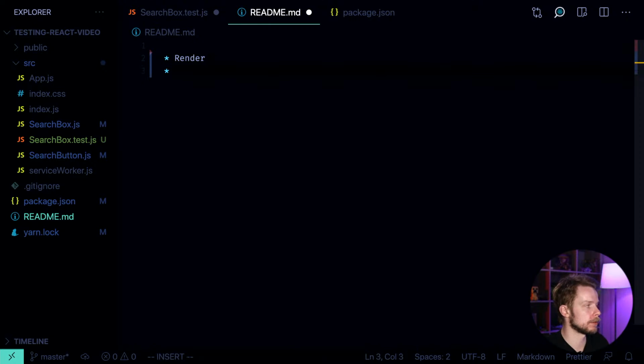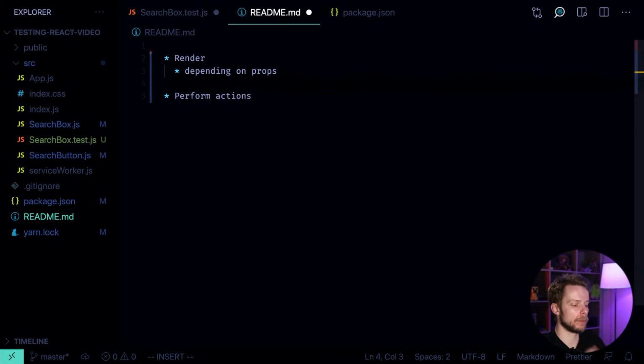Also, React components perform some actions. So for example, when they mount, they can perform a side effect and fetch some data. That's an action. That's what I mean. What else can they do? Render, perform actions. I think this is it. If you talk about rendering, they can render differently, and this might depend on props, and also depending on the internal state.